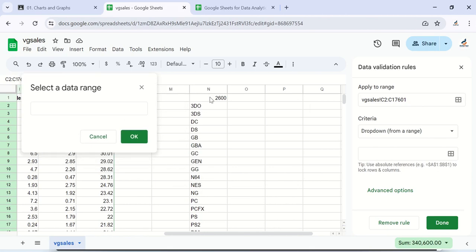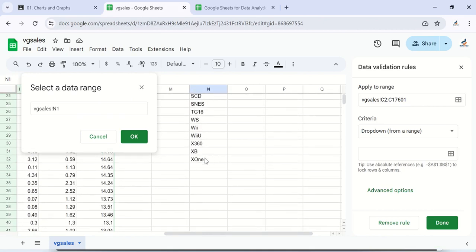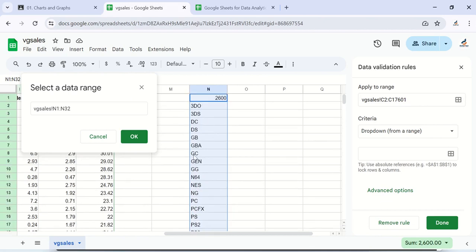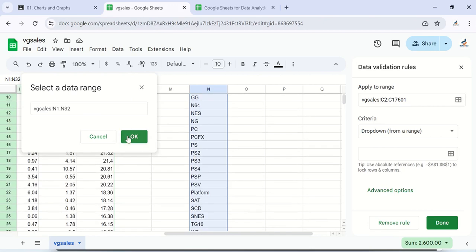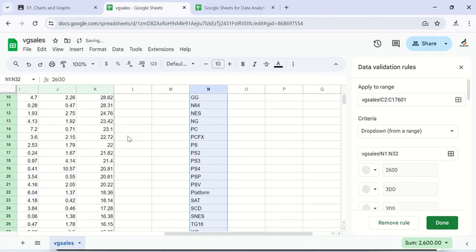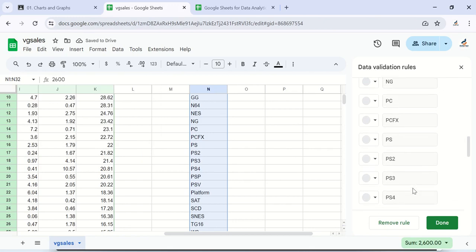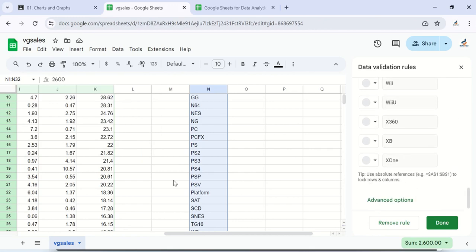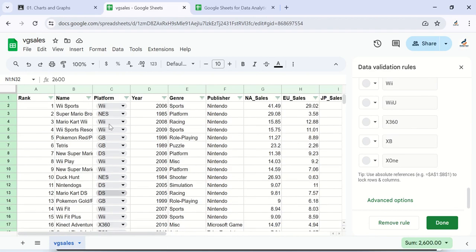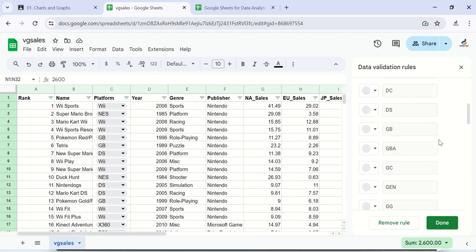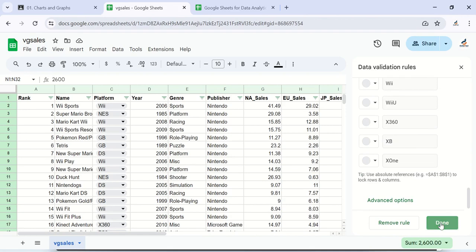Just click on the first cell containing the first item on the list, and then scroll down. You can press the Shift key on your keyboard and select the last item. That will highlight all the items that should be under the platform list. Then click OK. Once you do that, you have the list created for yourself. So this is the list of all the items that are stored under the platform column. You can see that you have drop downs now. If you're satisfied with your settings, you can just go ahead and hit the Done button.